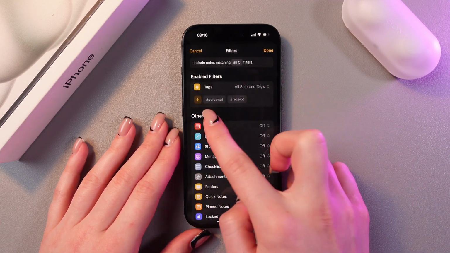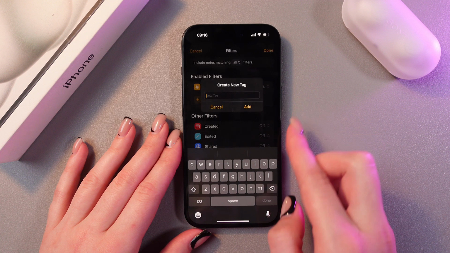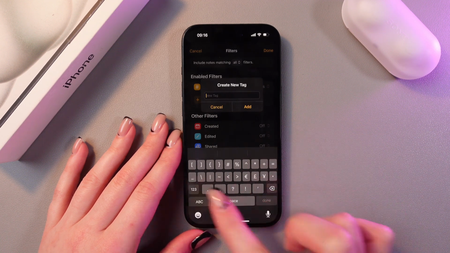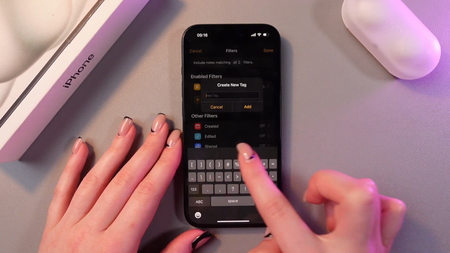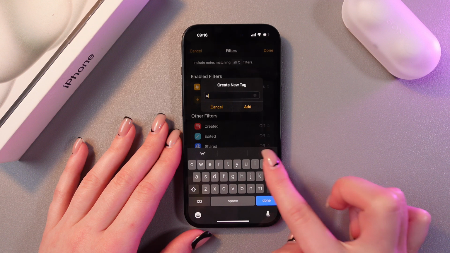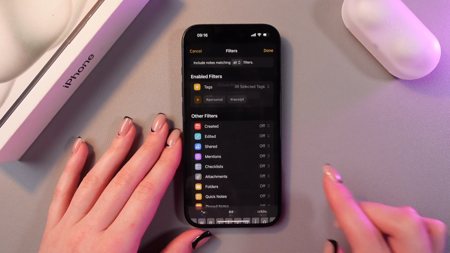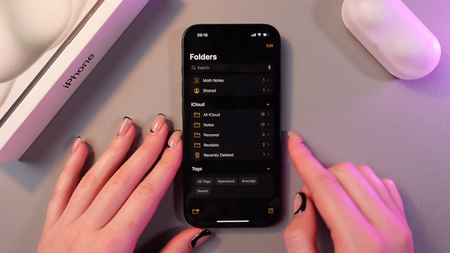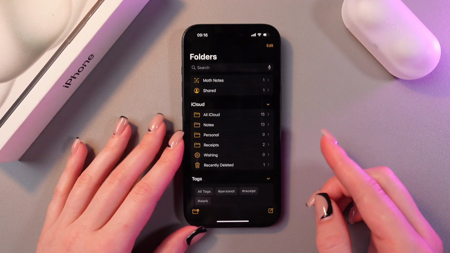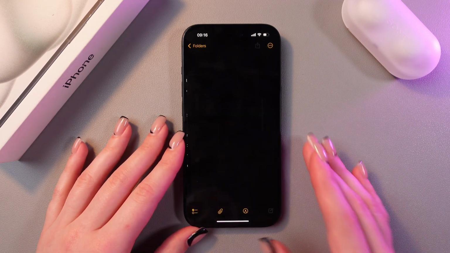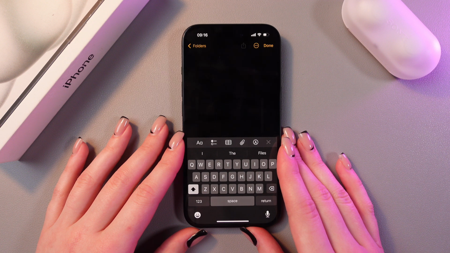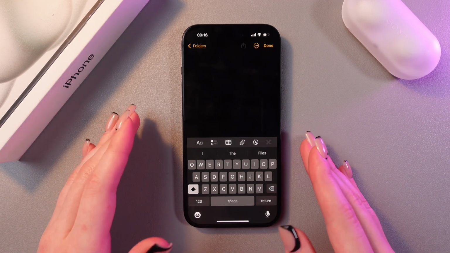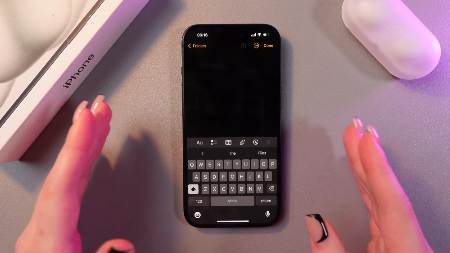I already have personal tag and receipt, so you can add something more, for example, work. Let's just add a hashtag and type in work. So here is how it will look. Just tap the done button and save the changes. Great.